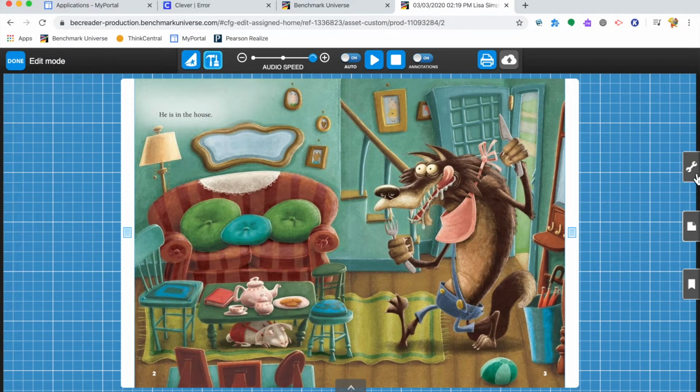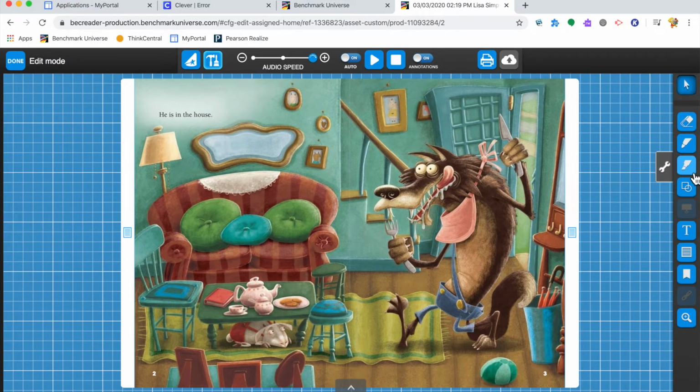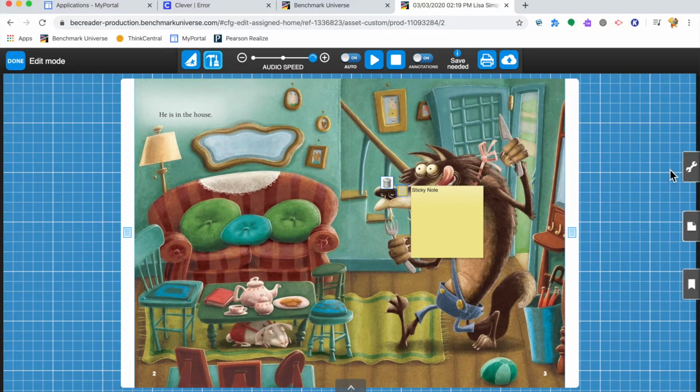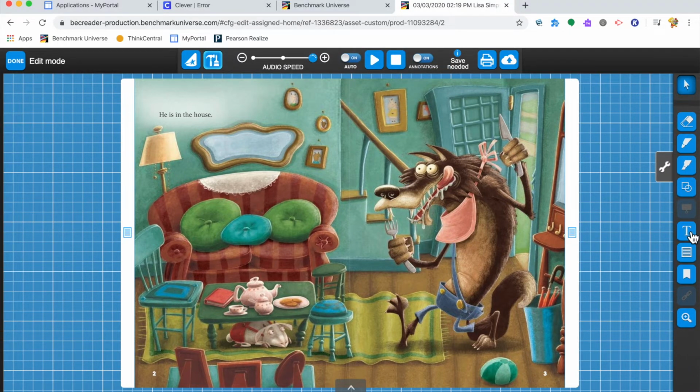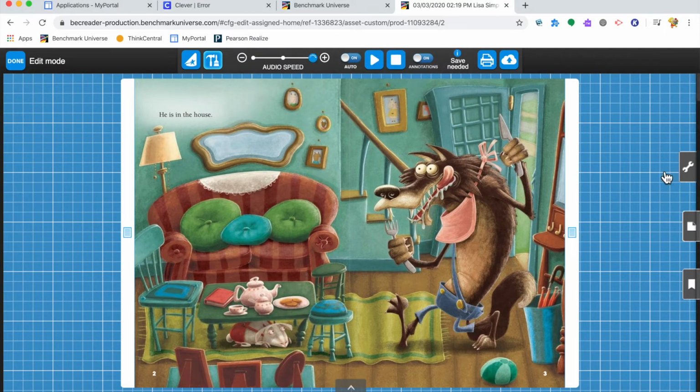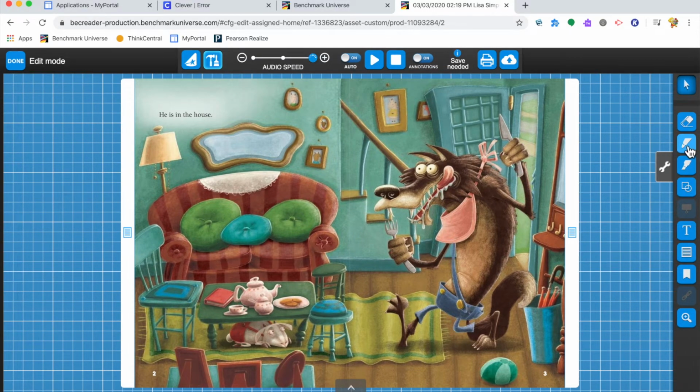You can also annotate by clicking on the annotation tools here. If I wanted to add a text box or a sticky note or something else, I could simply click here. I can move the sticky note around or I can trash it. I can also access the text box here and insert a text box somewhere. And I can also annotate by simply drawing with a pen.